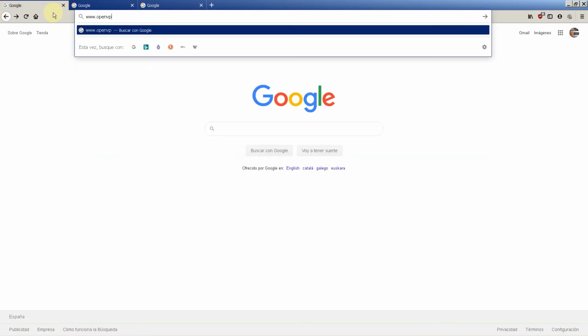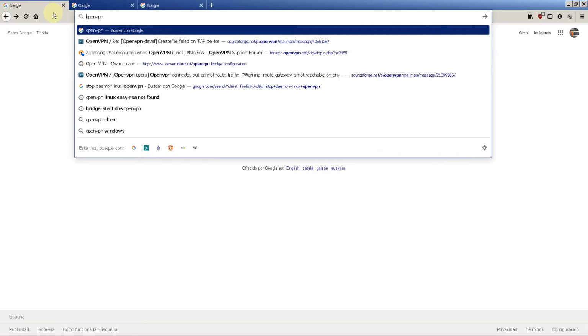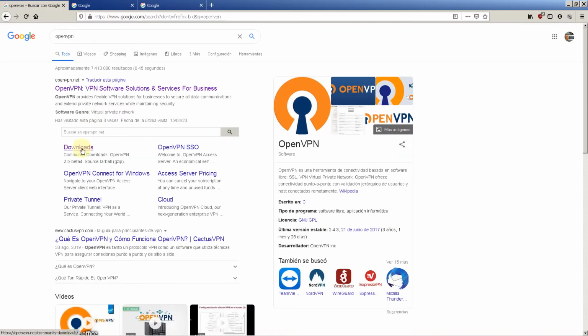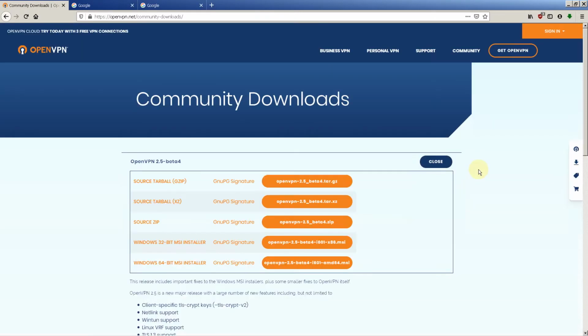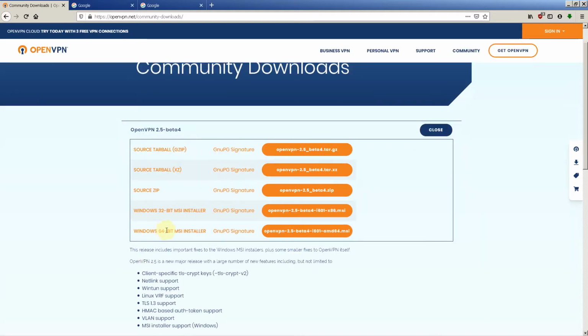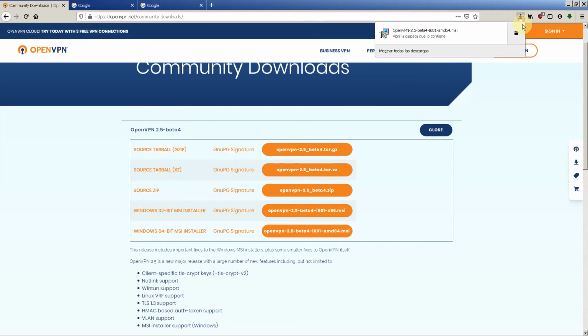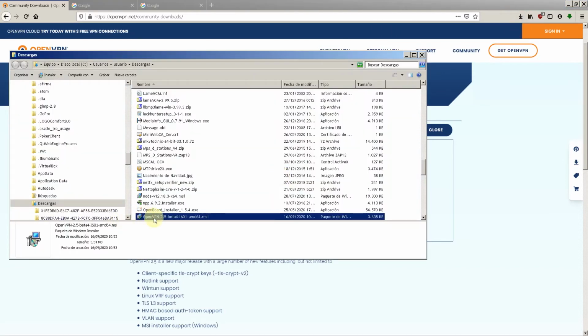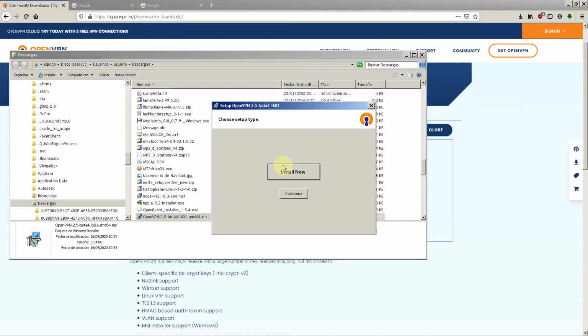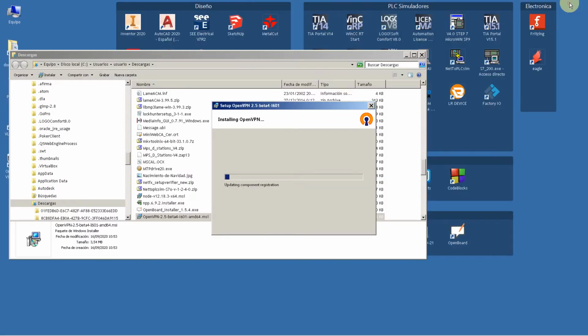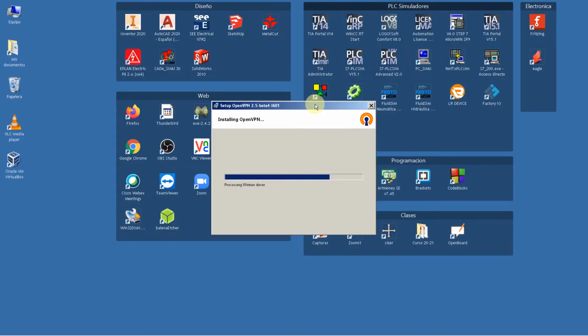So we are going to the OpenVPN download page, and we're going to download the program. Here we need the Windows 64 version, this one, and I'm going to download it and start the setup. I already have the program installed, but I'm installing it again, so the process is easy.